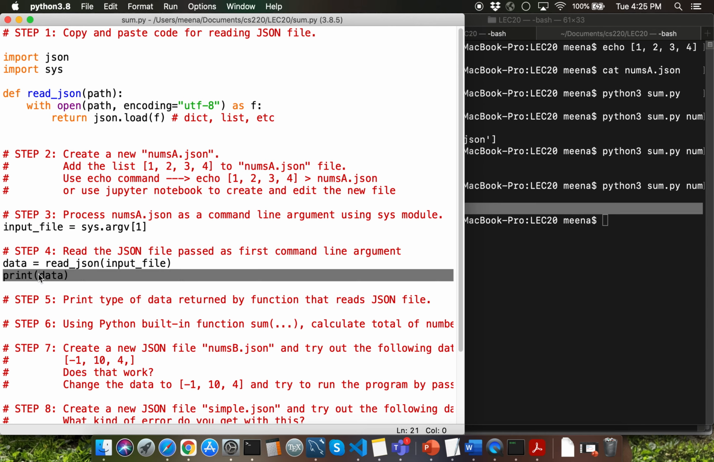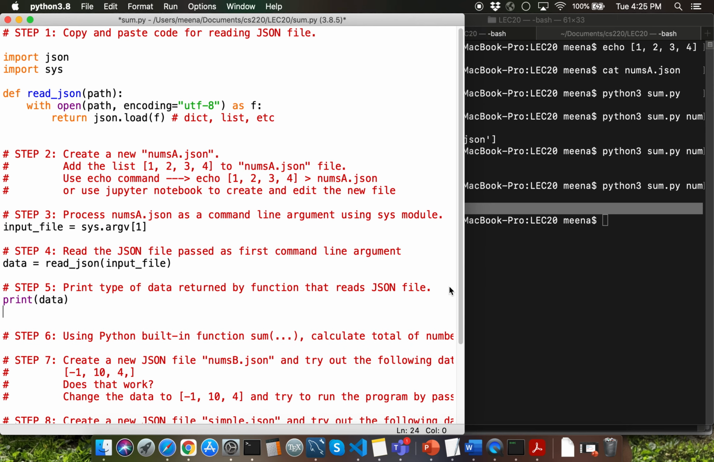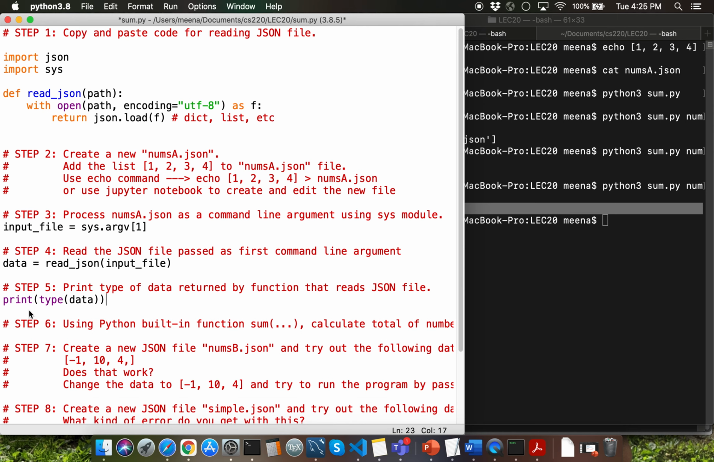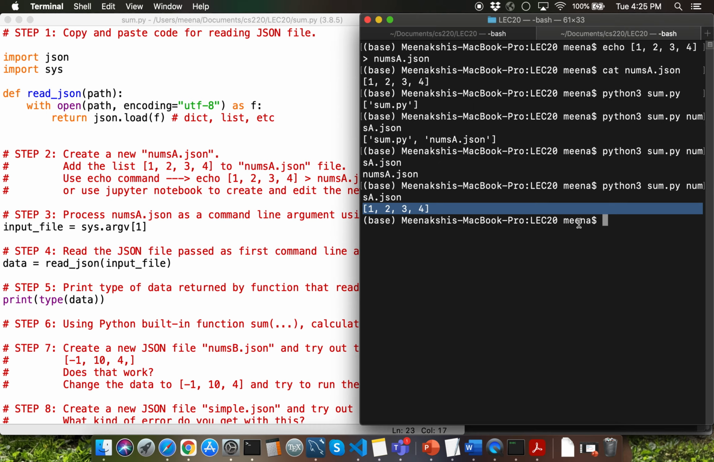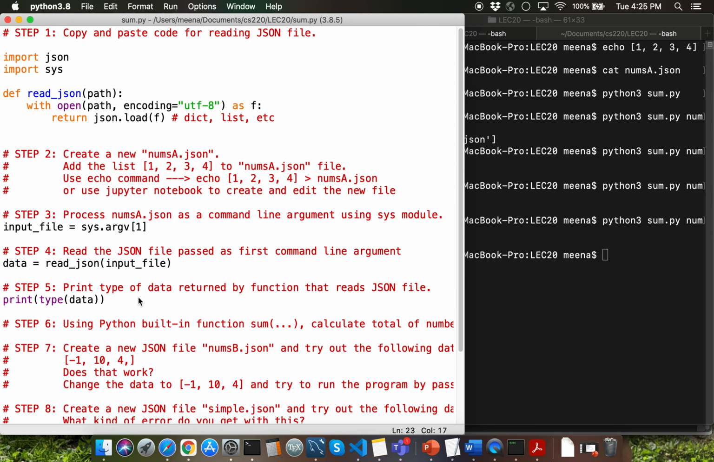Step 5 says print the type of data returned by the function that reads the JSON file. I'm going to reuse the variable data here instead of invoking the read_json function again. Recall that you can find the type of a specific variable using the type built-in function. So I'm simply going to say print of type of data. Let's execute the program. That's going to show the type as list here because we have a list of integers.